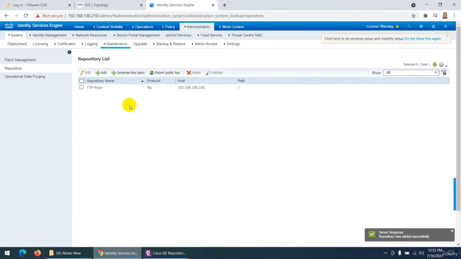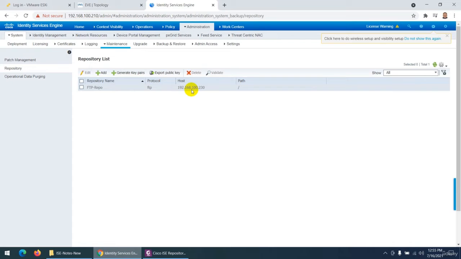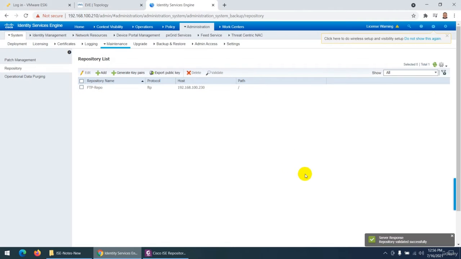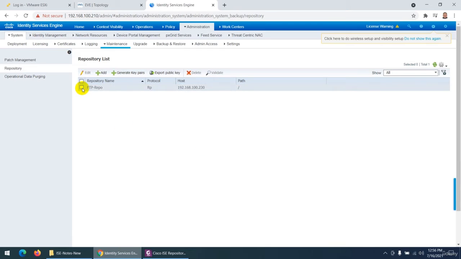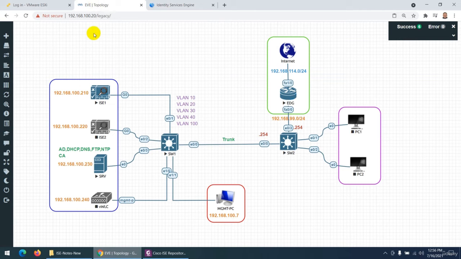Okay, so now my repository is created with the name FTP repo. The protocol which I will use is FTP, and this is the host detail, and this is the path where they will store, meaning the main directory of FTP. Second thing, what you can do is tick mark this one, and here is validate, if you want to test it before using. You see it says repository validated successfully. 230 is there and FTP is running, that's why it says successful.